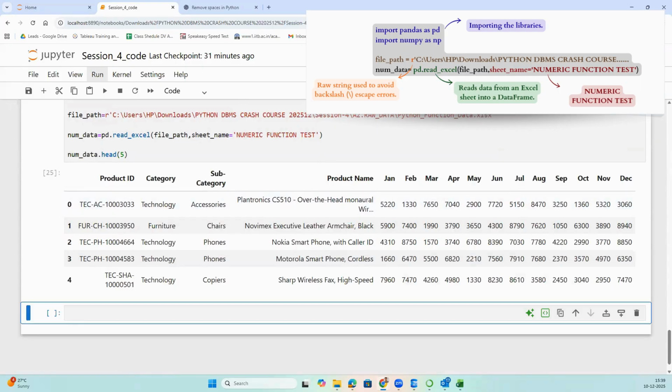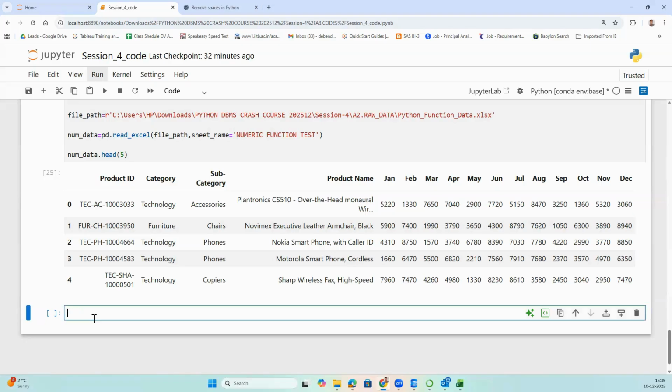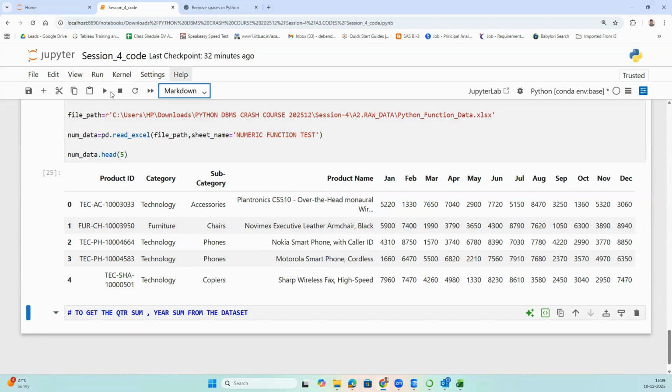Are you seeing this, guys, everyone? Yes, sir. Right. What I want to do here is go for the quarterly sales sum, Q1 to Q4, and I want to get the yearly sales sum. So how will I go for doing this? Let's create here, I call this to get the quarter sum, yearly sum from the data set. So how to go for doing that?